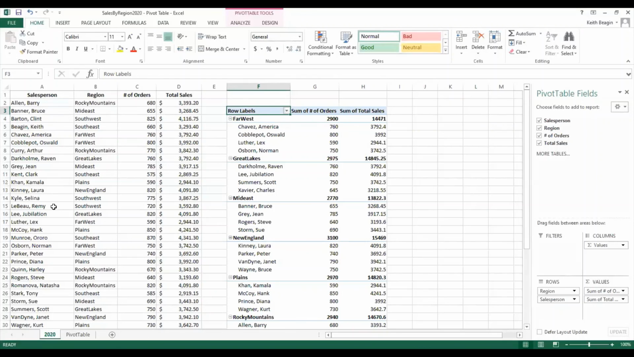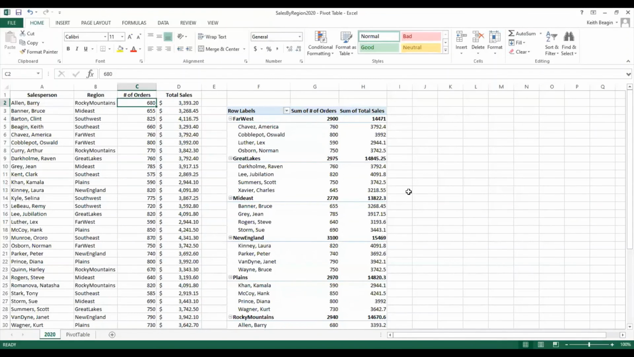you won't potentially mess up your original data over here. Now, in a situation where you need to update your data, the pivot table will not update automatically, but it's very simple. So, for example, let's go over here to our first salesperson, Alan, here in row 2. Let's say someone put in the number of orders wrong. It wasn't 680. It was actually, let's just put in 900, just to make a big difference.